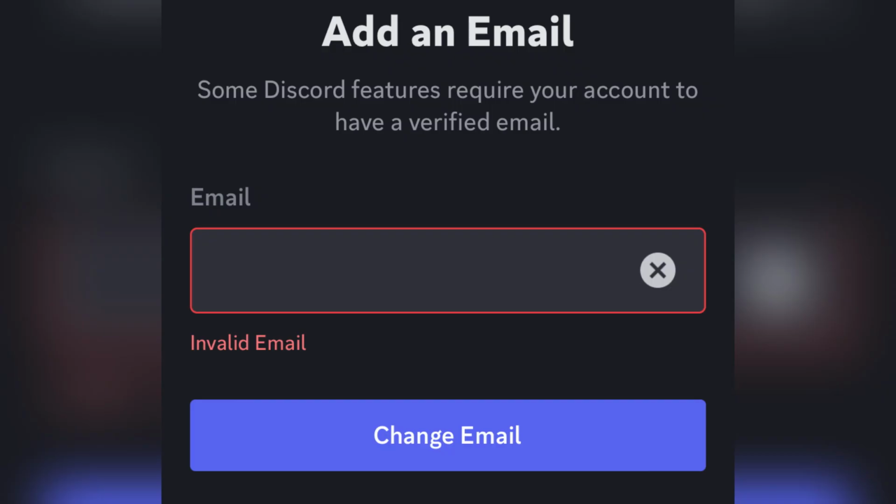Another common cause is temporary login restrictions. If you tried logging in too many times too quickly, Discord may block attempts for a short period. In this case, wait a few minutes before trying again instead of repeatedly entering your credentials.